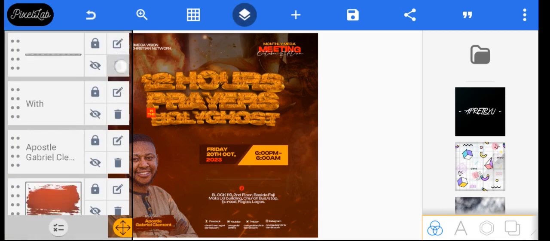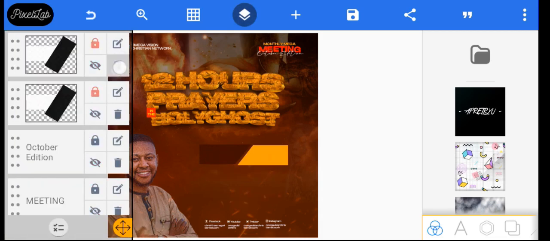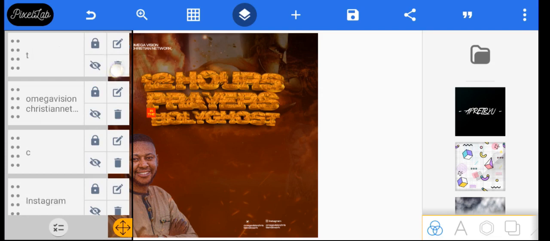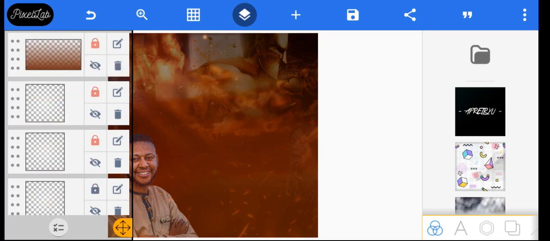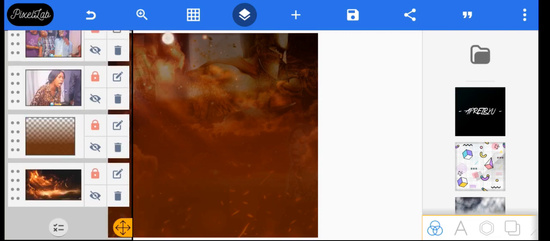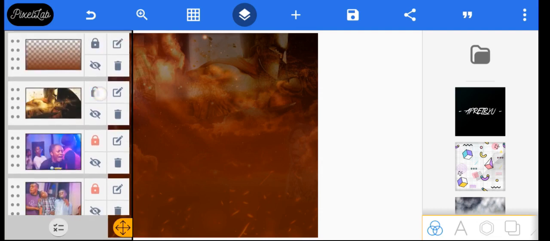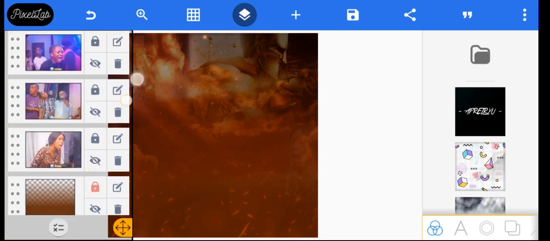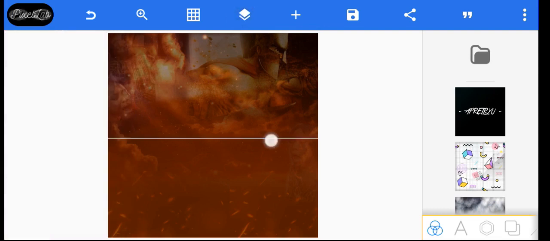So let's just delete all this so that we see what the background was made up of. So we have all these, delete. Those flares were used to edit the image, to do some effect on the image. Now we have this, 1 2 3 4 5 6 7. So now this was what made up the background.